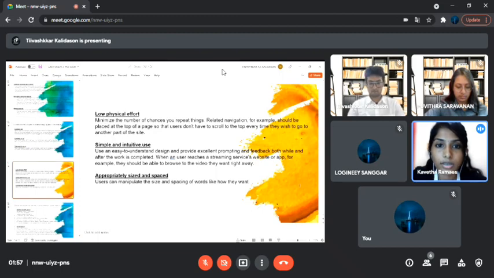Simple and intuitive use. Use an easy to understand design and provide excellent prompting and feedback both while and after the work is completed. When a user reaches a streaming service website or app, for example, they should be able to browse to the video they want right away.